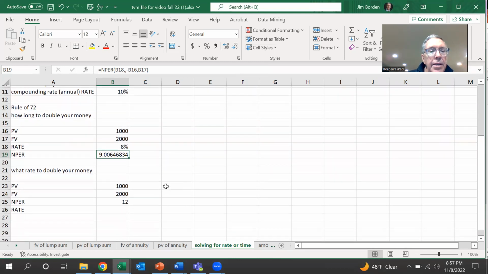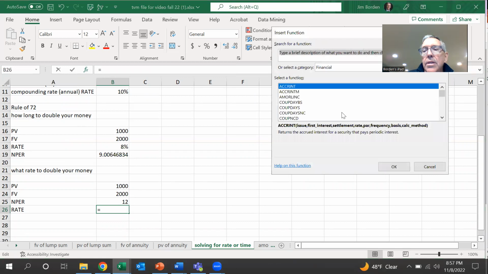Let's do the same thing, this time solving for the rate, assuming we know the number of periods. We'll just change the numbers a little bit here, just so we mix it up. So come down here, we're solving for rate. So click on F sub X. We're going to solve for rate.